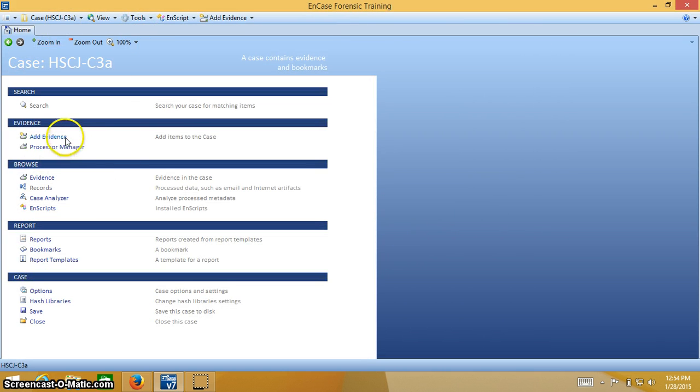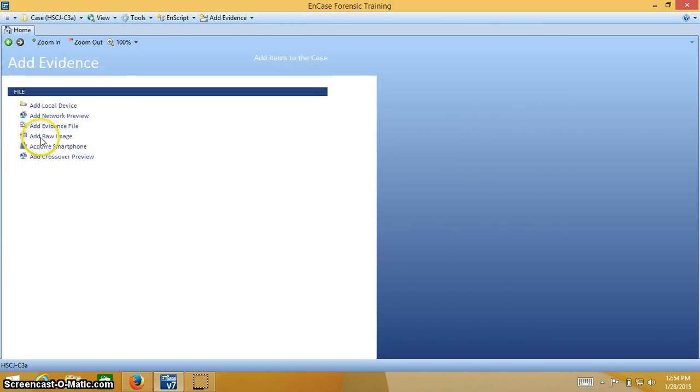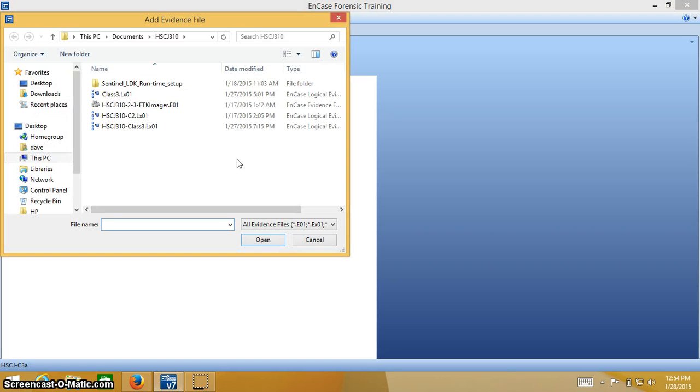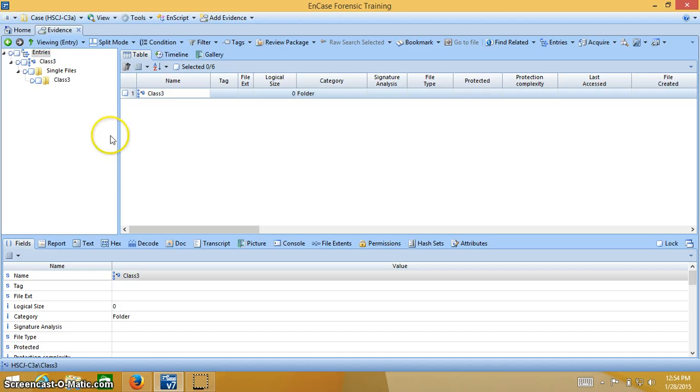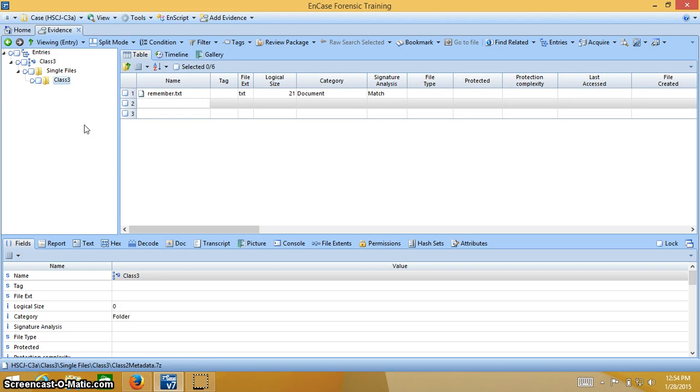So I've actually created the case file. I'm now going to add evidence. I'm going to add an evidence file. So I'm actually going to open up class 3. So this is an example, and this evidence file I've already processed.